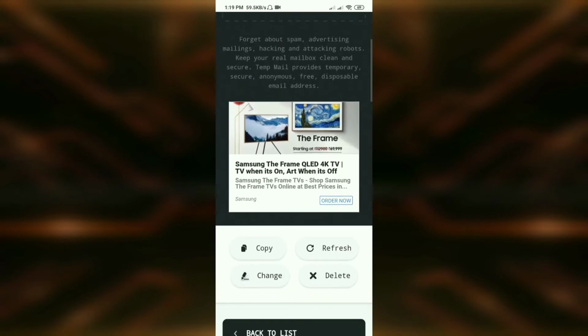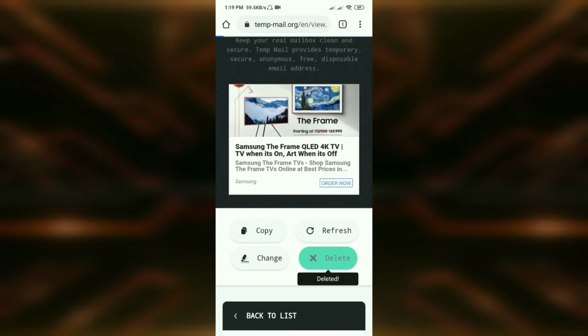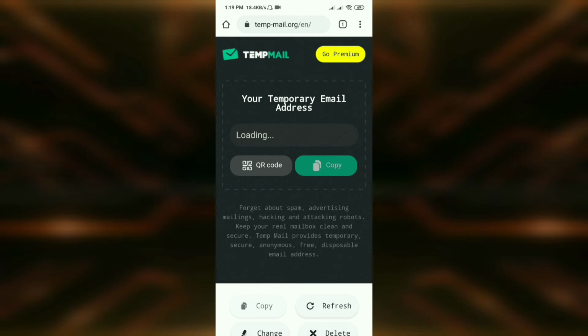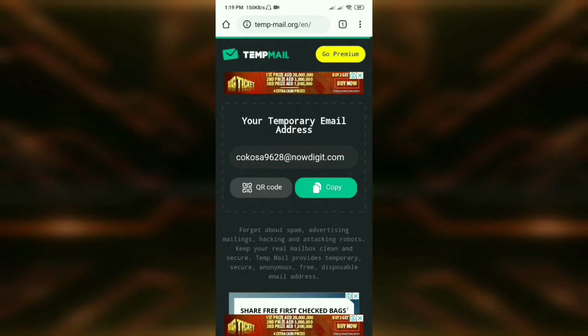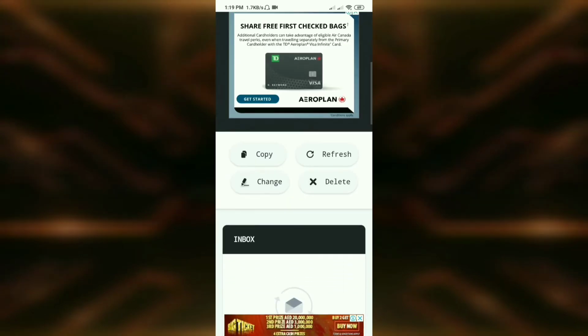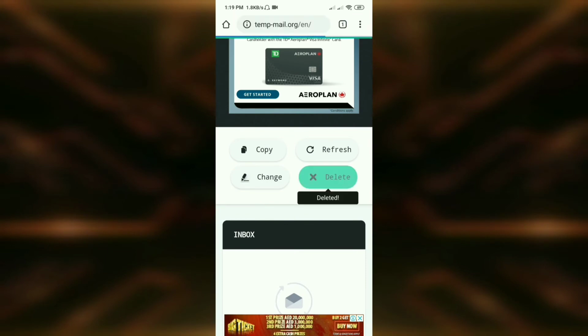Just click on the delete button and wait until the site generates the next mail. If you want more mails, just repeat the process. You can create infinite amount of mails by using this trick.